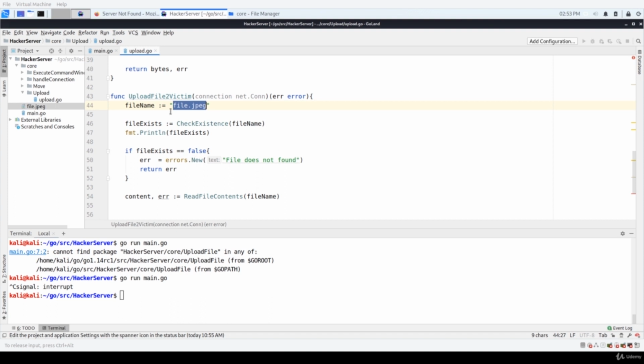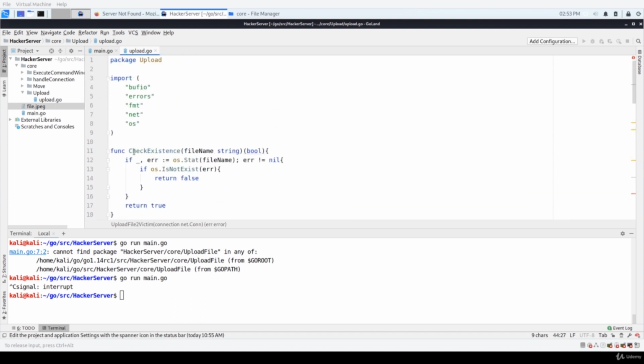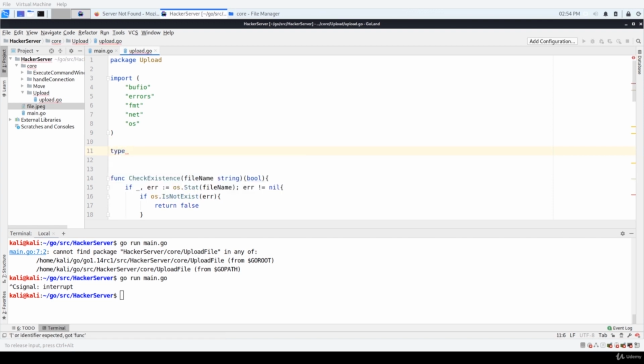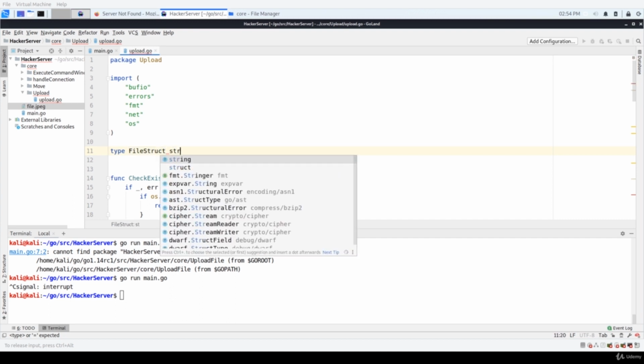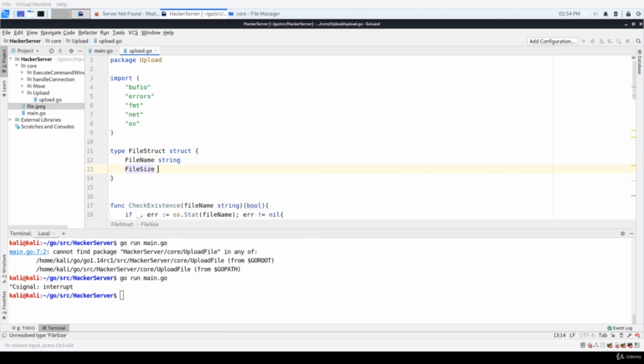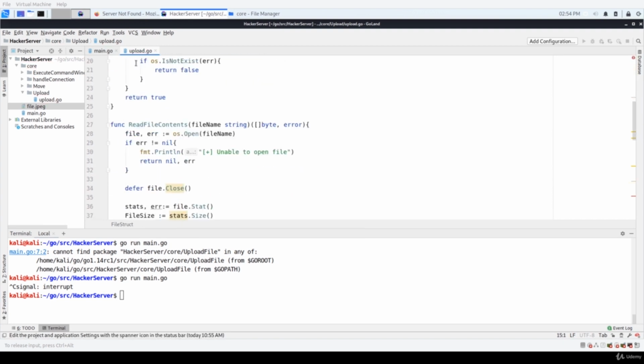But before sending them, we have to put these elements in a struct. So I'm going to create a new struct here. Let's call it type, and then I'm going to call this FileStruct since I'm trying to send a file. There are three things in this file struct: file name, which would be of type string, then file size, which would be of type int, and the third thing is file content, and it would be of type byte array. We have a file struct here.